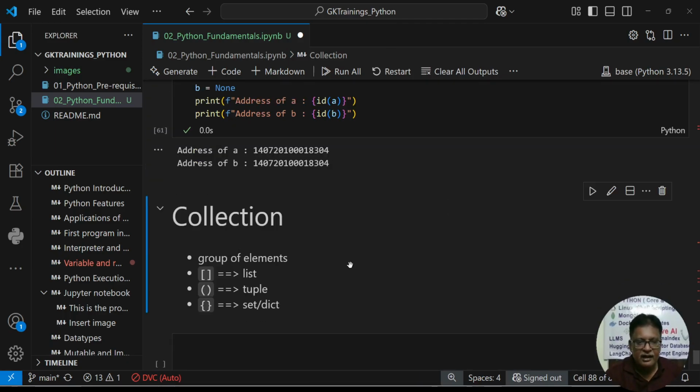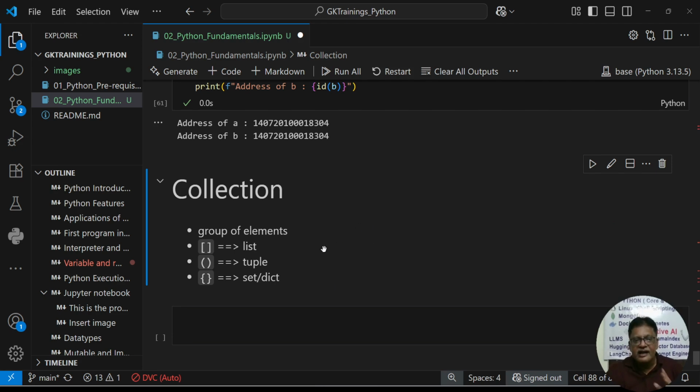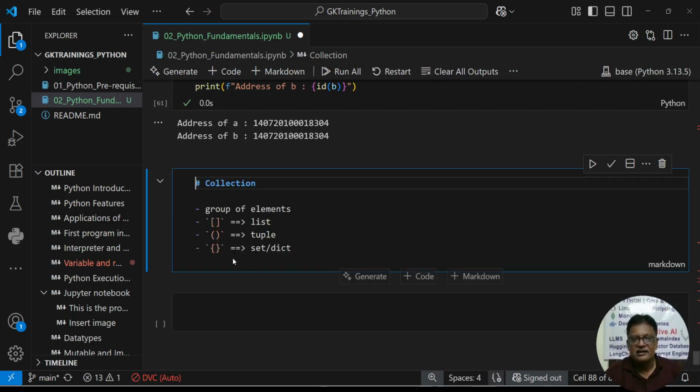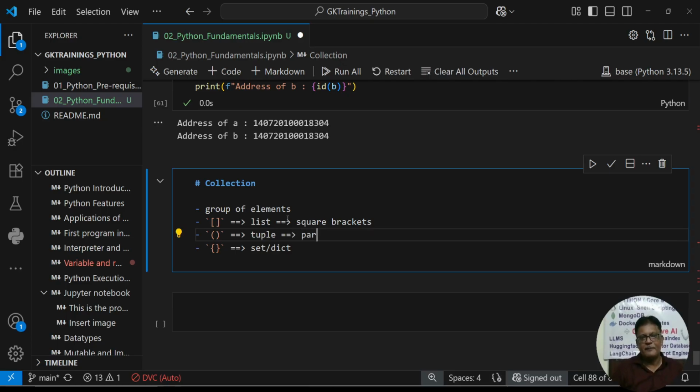Next, collections. How can you identify a collection? If multiple elements are combined together with square brackets, it is a list. If you are representing with parentheses, it is a tuple. List means we can make use of square brackets. Next, tuple means parentheses. Next, set or dictionary we can represent with curly brackets.